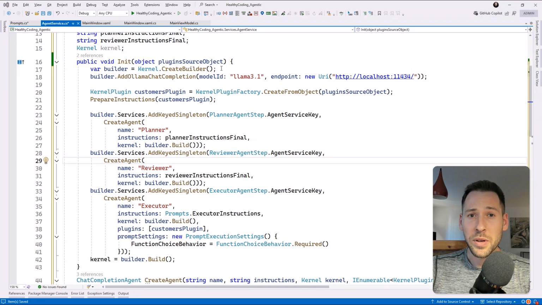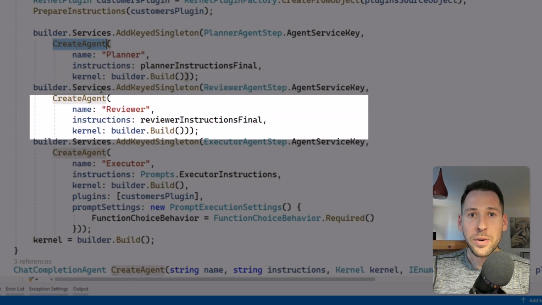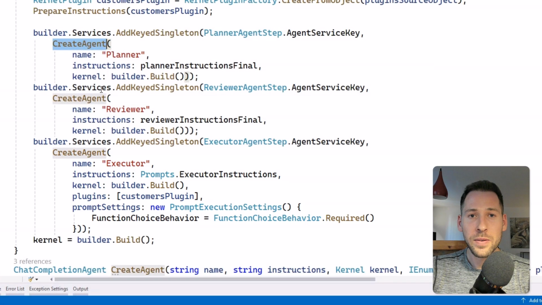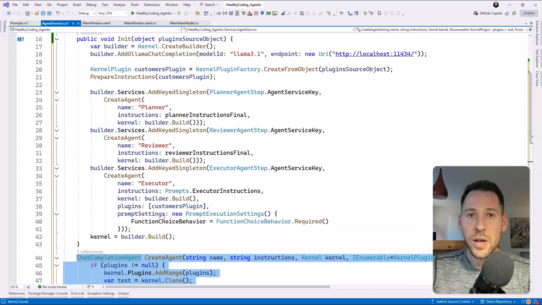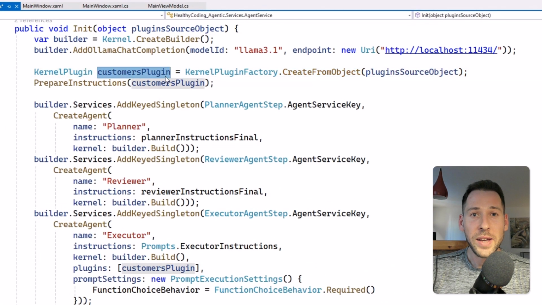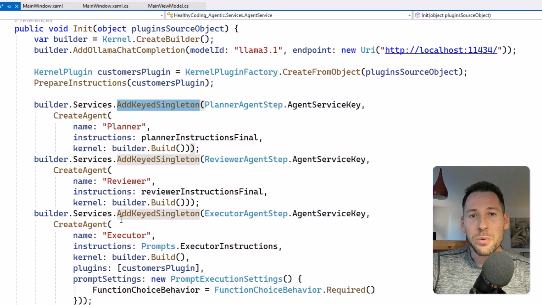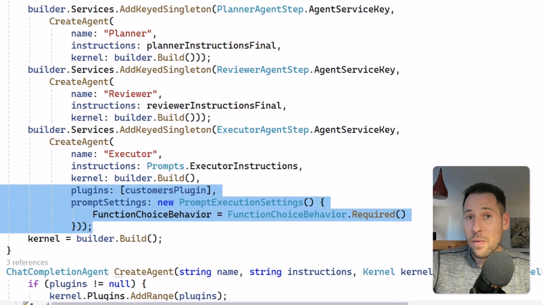So here we build the kernel as we did before. Then we create 3 agents: planner, reviewer, and executor. The method that creates agents accepts a list of plugins, so we can register them for an agent. We register agents as singleton services. Later, we'll access them from the step of our process. Now you may notice something here. I'm only passing plugins to the executor agent. That's because it's the only one actually calling functions.